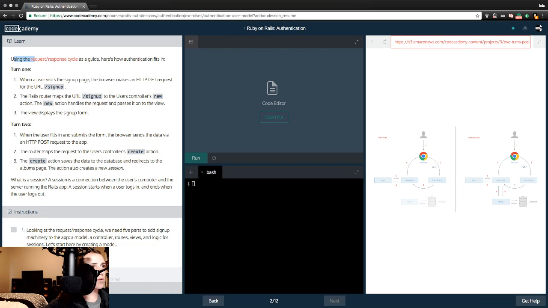Using the request response cycle as a guide, here's how authentication fits in. Turn 1. When a user visits the signup page, the browser makes an HTTP GET request for the URL signup. The Rails router maps the URL signup to the user's controller new action. The new action handles the request and passes it on to the view. The view displays the signup form.